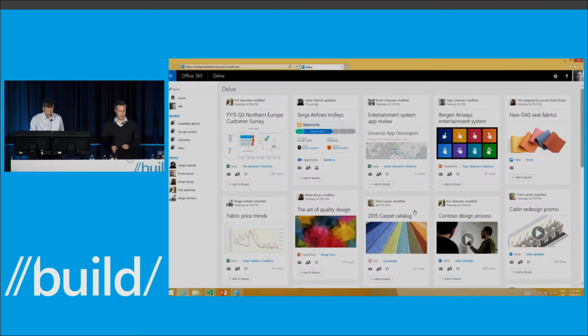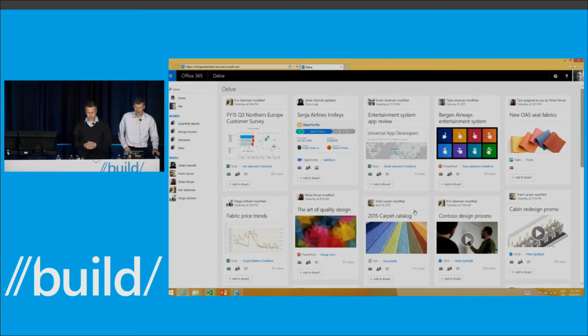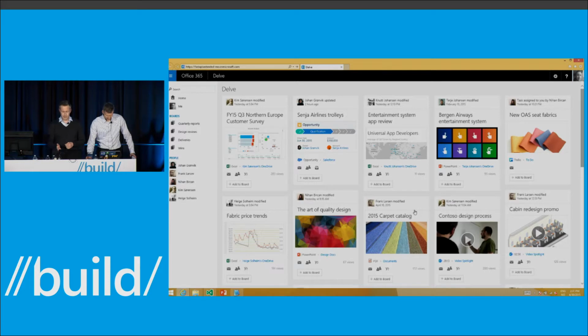There we go. So this is Delve, as you previously saw, but now there are some new things here that you haven't seen before. For instance, there is a Salesforce opportunity. We also have a Trello card over here. It says new OAS seat fabrics, which is basically a reminder for me to go and do something at Trello. So the first thing Jon Meling, the sales director, wants to do is check out the new opportunities that are coming in.